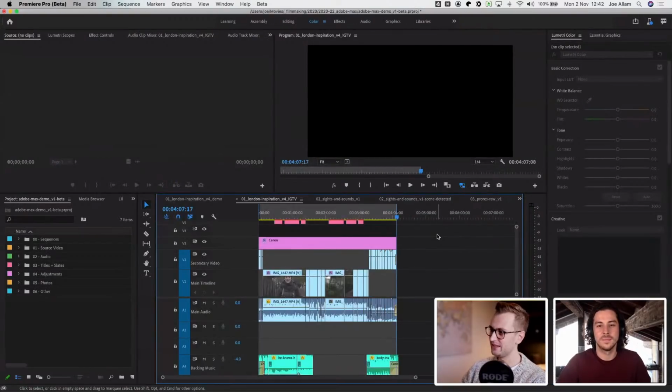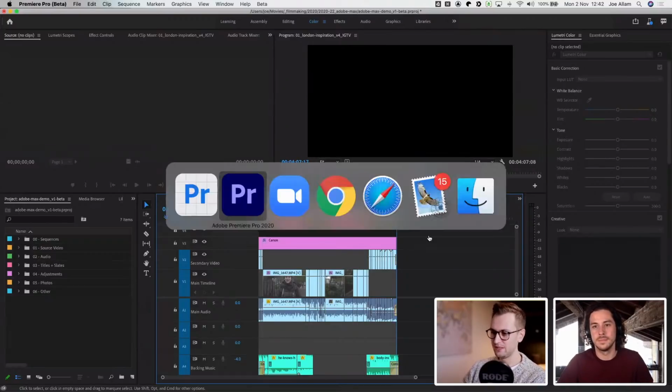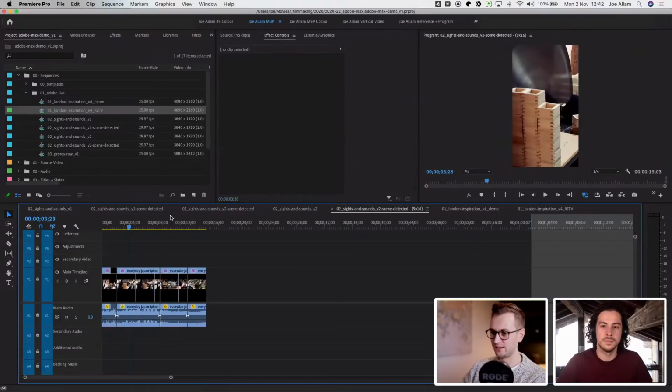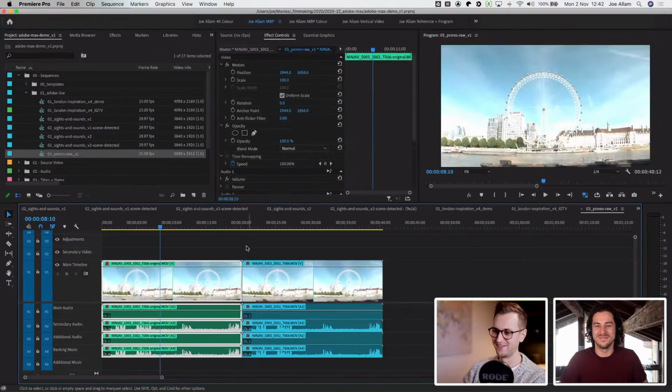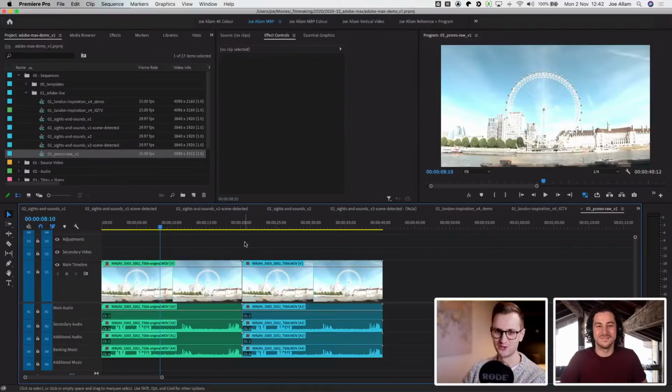So yeah, that is the auto reframe, the scene edit detect, and the quick export. Now let me jump into one of the extra features, which I'm looking forward to, but I must pre-warn you that this is some heavy footage. So if it does crash, I apologize in advance. We're streaming and recording all at the same time. So let's give this a go.